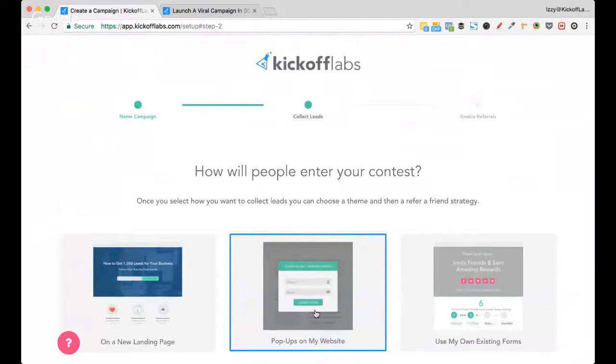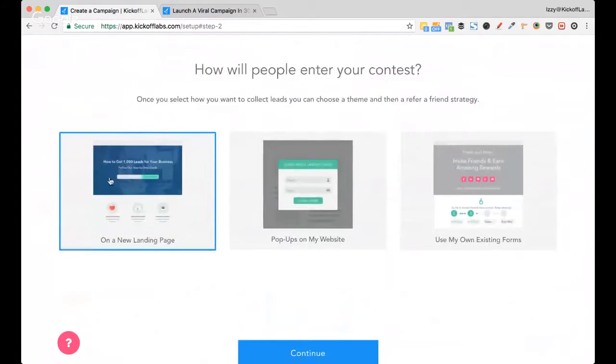Now Kickoff Labs is asking me, how are people going to enter the contest? And technically you have 3 ways to collect leads. The first would be using one of Kickoff Labs' many landing pages. So we have a whole bunch of highly optimized landing page designs that are built to help convert your customers.